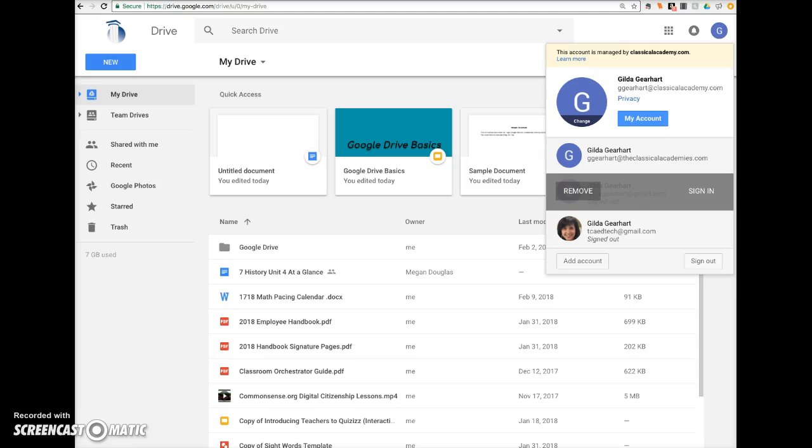And if you accidentally create a document in your TCA Docs drive, for example, instead of your Classical Academy drive, you might have difficulty locating the document. So if you are having difficulty locating a document, check one of your other drives, see if you can find it there.